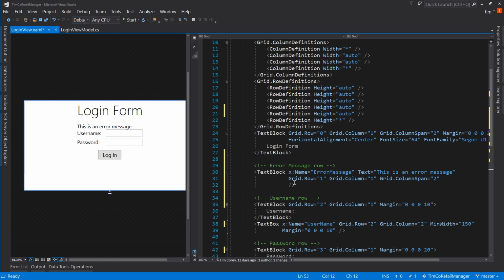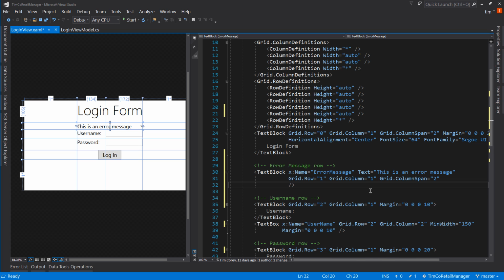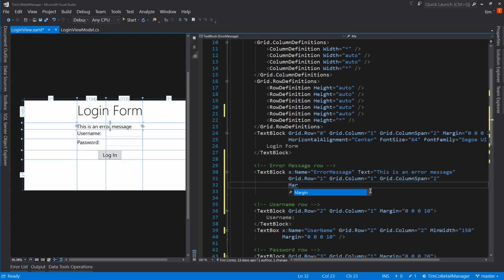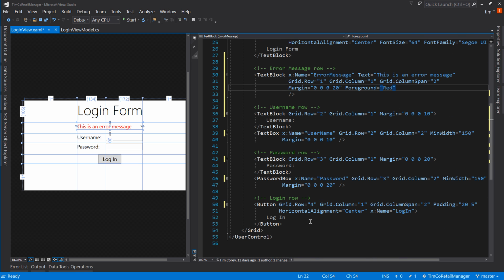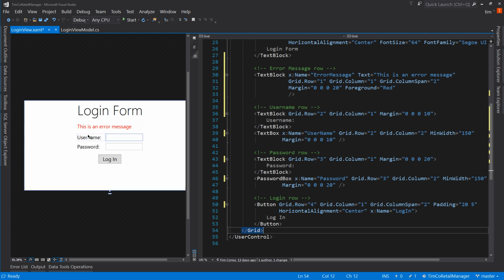So let's give it some space first. Right now the margins, let's give it a margin below. So margin, let's give it 0, 0, 20, 0. Whoops. Wrong one. There we go. 20. Let's get 20 underneath. And we're going to give it a color of red. There we go. So now that looks a little more important.